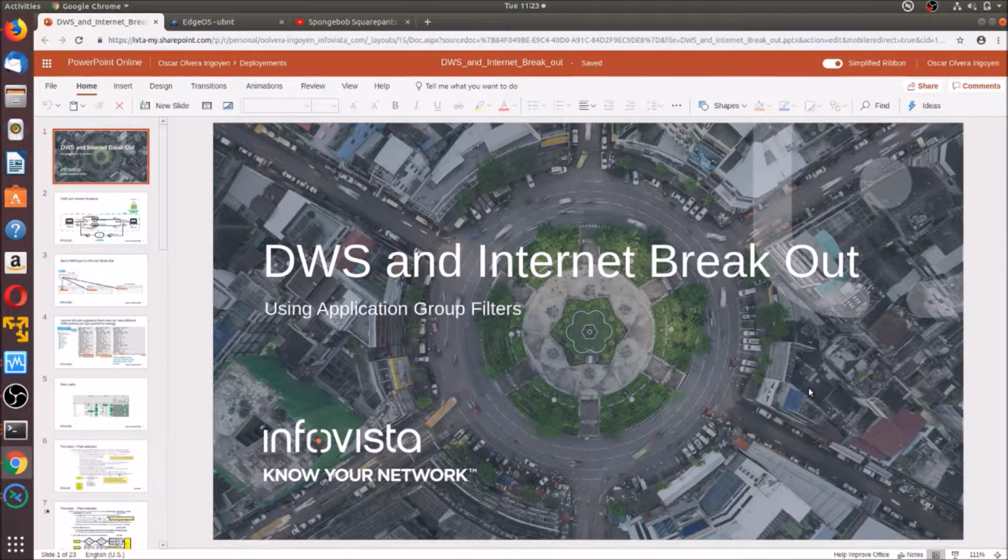Hi everyone, my name is Oscar Irigoyen, and today I'm going to show you how to configure the Ipanema system for dynamic WAN selection and internet breakout together. I'm also going to show some basic application group filters that are useful to isolate traffic, and also to isolate the activity of subnets or appliances specific to sites. We will see that.